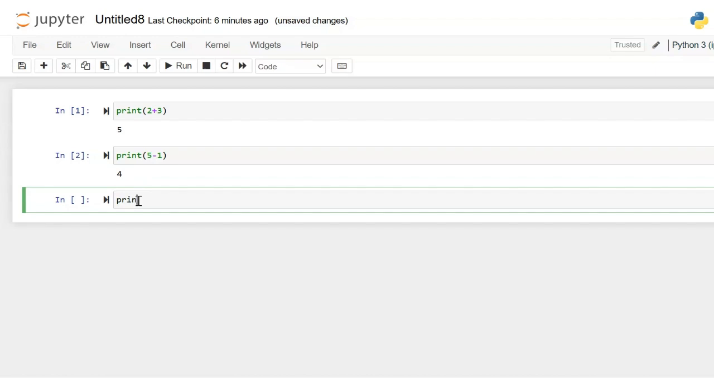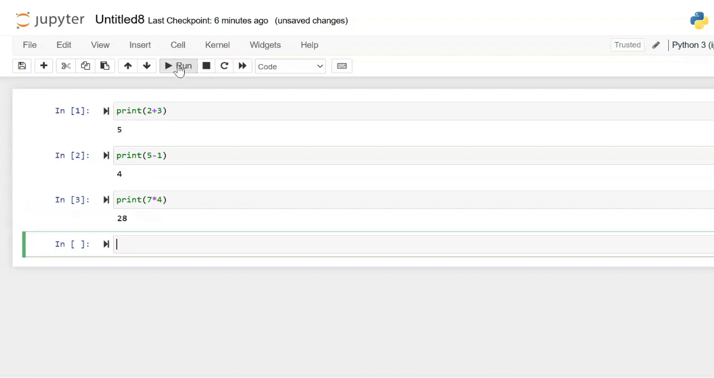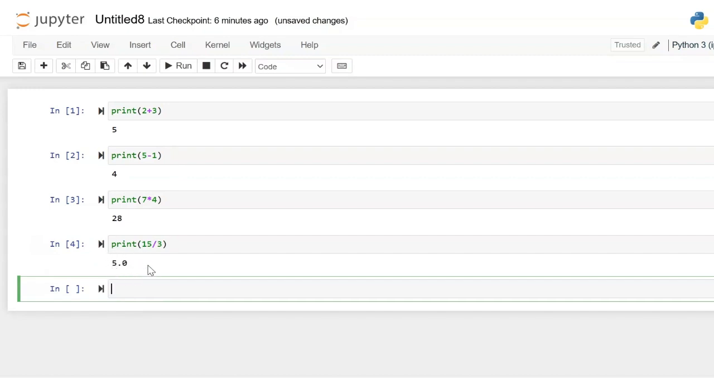Similarly, for multiplication, 7 into 4. Click on run, 28. For division, 15 by 3. Click on run. See, the output is 5.